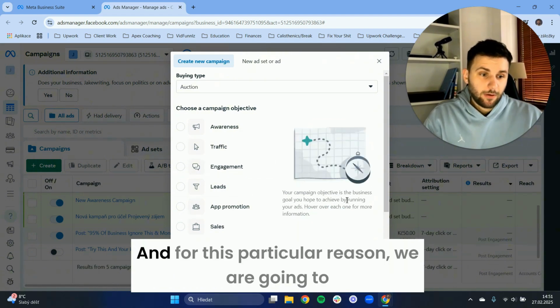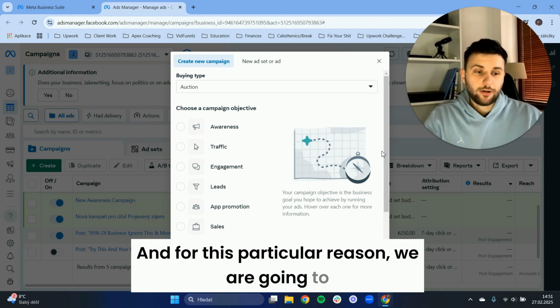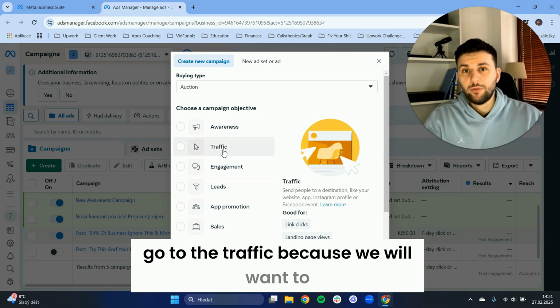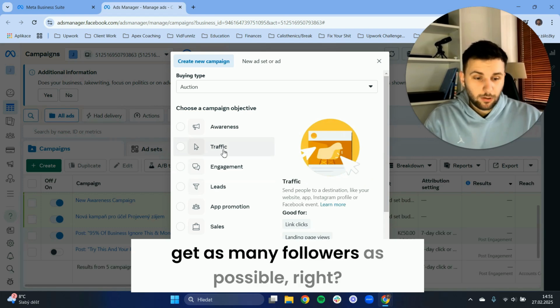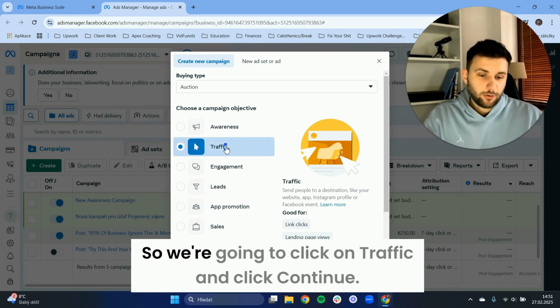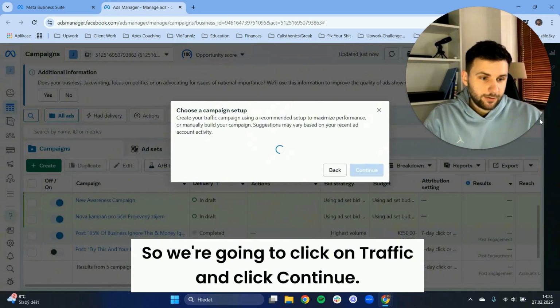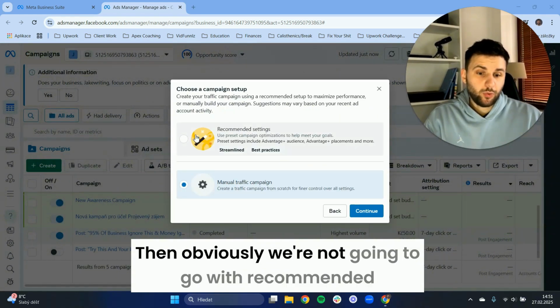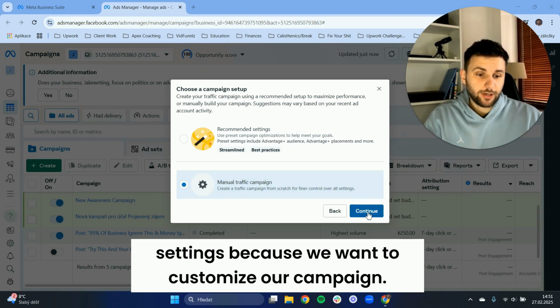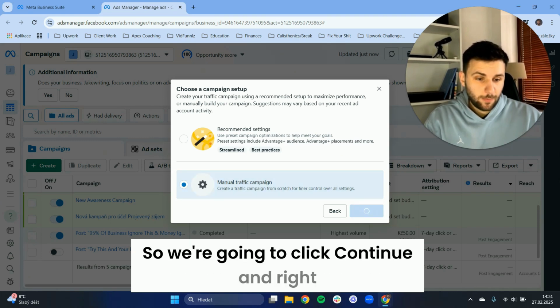And for this particular reason, we are going to go to traffic because we want to get as many followers as possible, right? This is going to be our first goal, let's say. So we're going to click on traffic and click continue. Then obviously we're not going to go with recommended settings because we want to customize our campaign. So we're going to click continue.